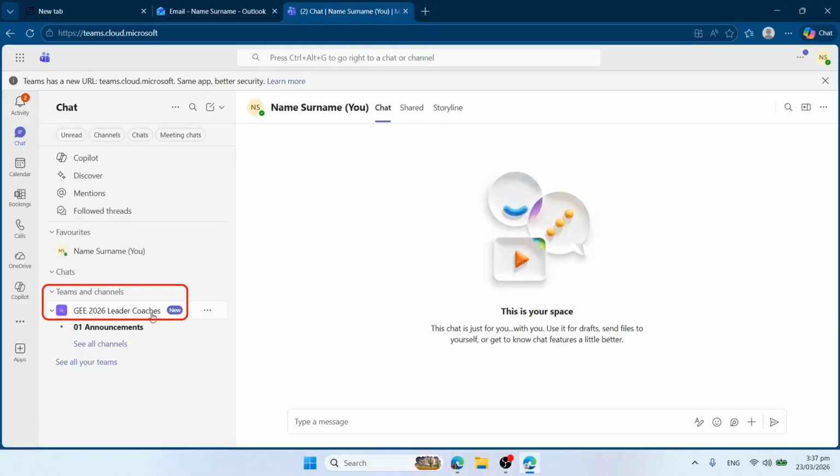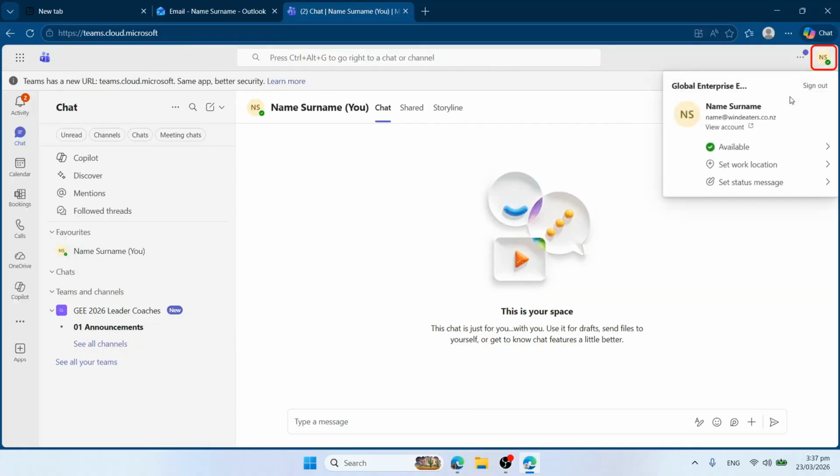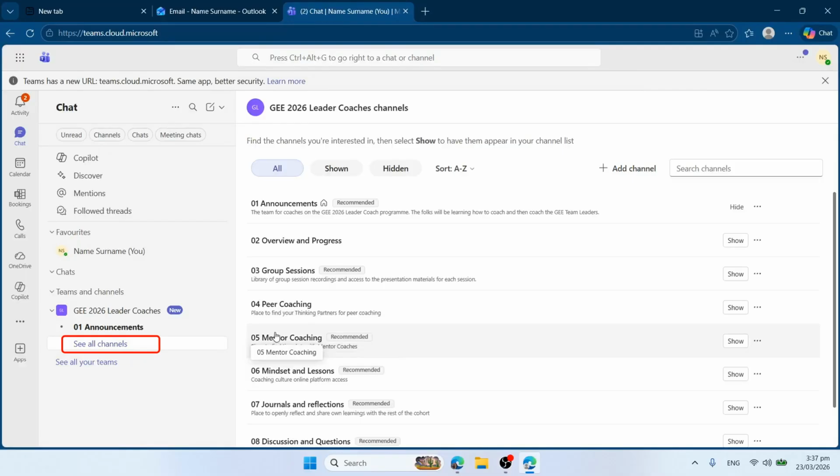You should already be part of the GEE Leader Coach team. Make sure that the team is listed on the left. Next, head up to the Profile option at the top right of the Teams screen. Make sure that you are logged in under your new Wind Eaters account and that your status is shown as Available. Finally, head back to the Team option and click on the See All Channels option. This should list all the available team channels where you will find resources organized by channel.